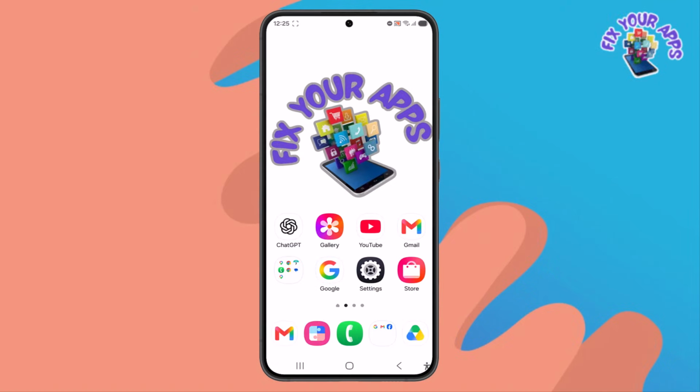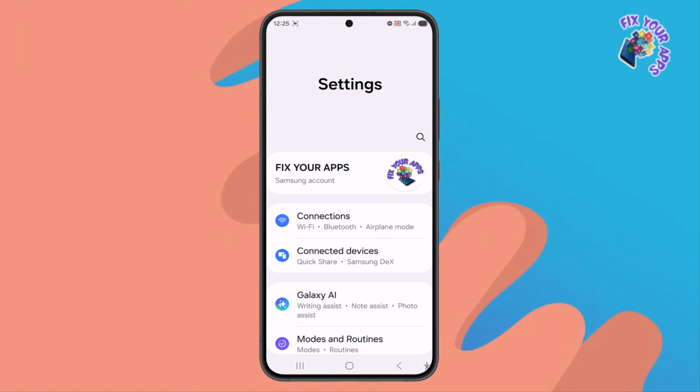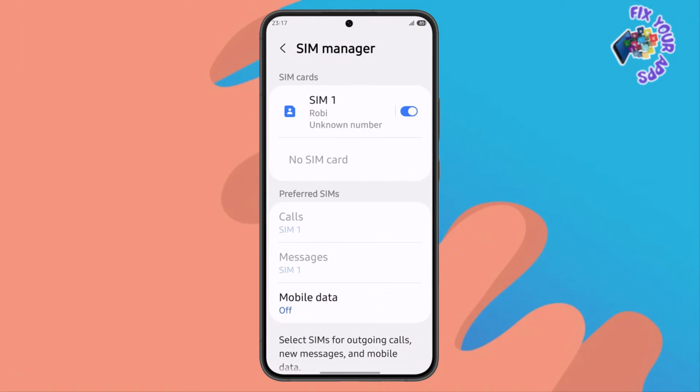Step 2. Check your carrier or SIM settings. Go to your phone settings, go to connections, then select SIM manager. Make sure your SIM card is turned on. If it is already on, toggle it off and then back on to ensure it is working properly.